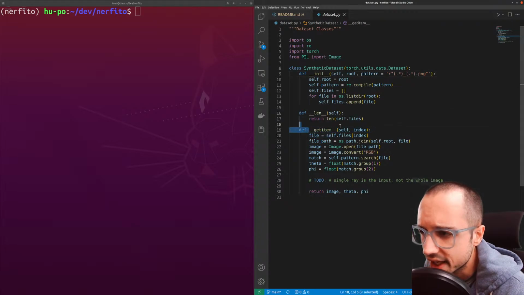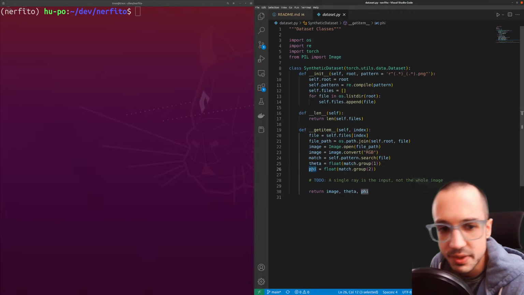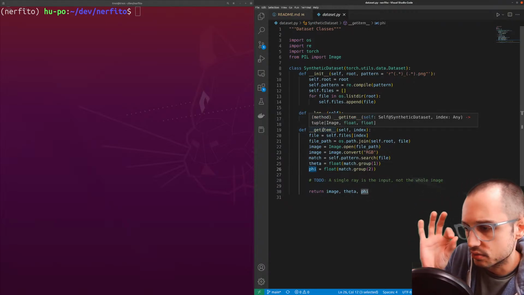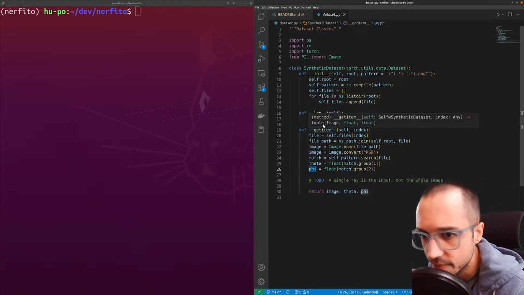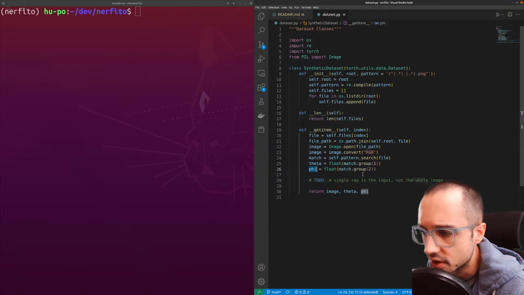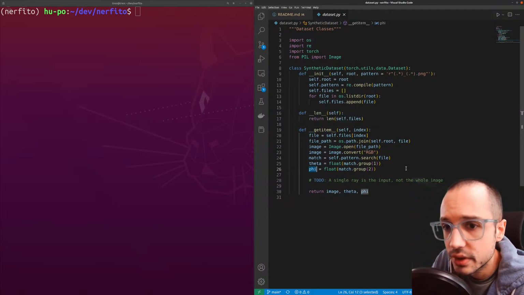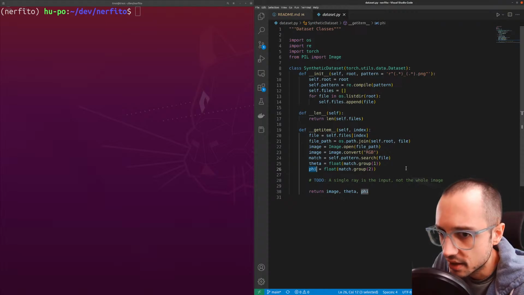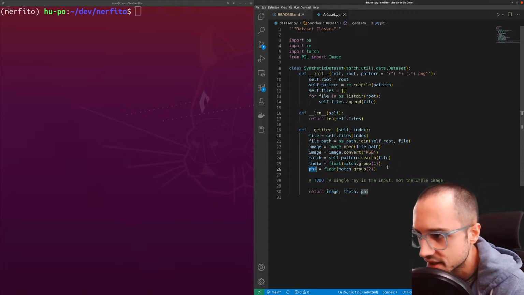getting items, so you want to get a single item from this dataset. What this is doing now is it takes a file path to an image, and then it opens that image, converts it to RGB, finds the theta and phi, which basically parameterize the ray that goes through to that camera position.